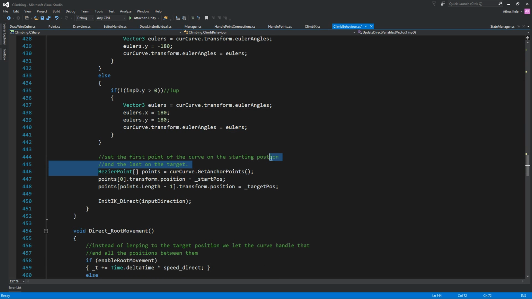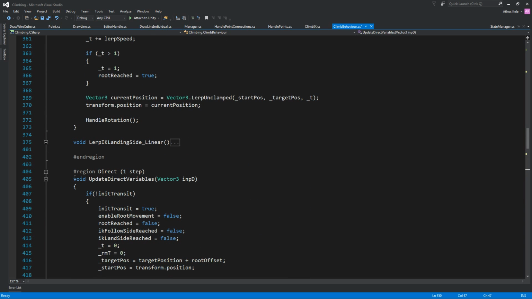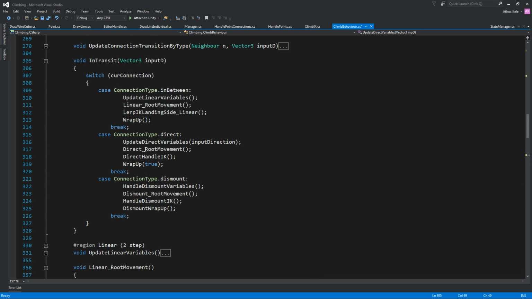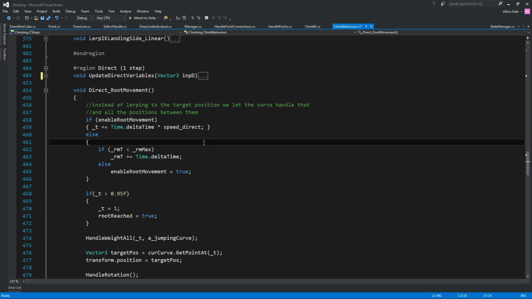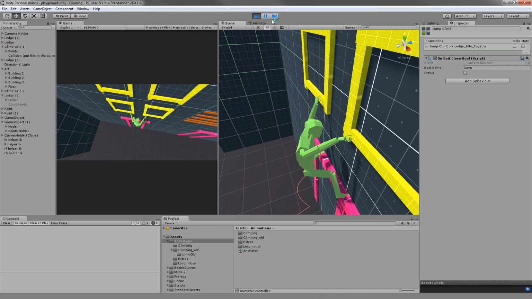Then we need to set the points of the curve, similar to what we saw before. The transfer position: the first point will be our starting position and the last point will be the target position, and then we handle the IK. Update direct variables, direct root movement. If you have enabled root movement, what this does is basically I'm using this to add a little bit of delay before starting to jump, so you can hard code it and make it look better with the animation.